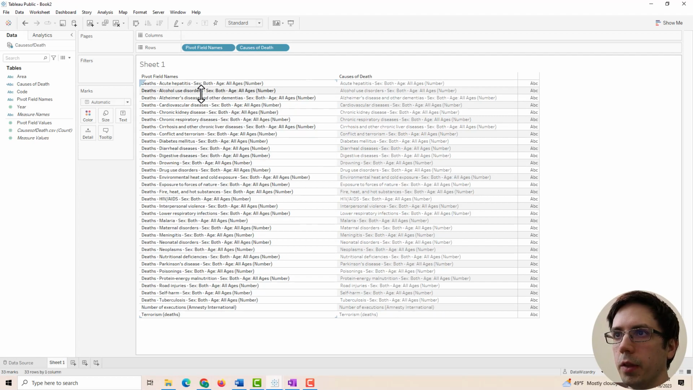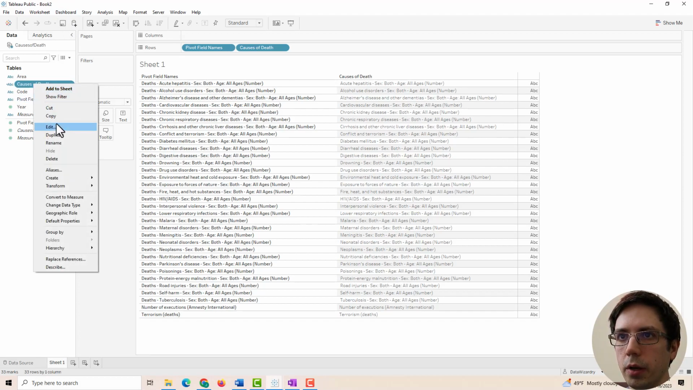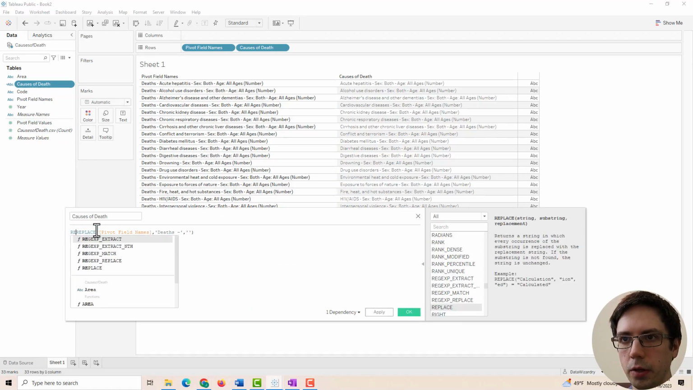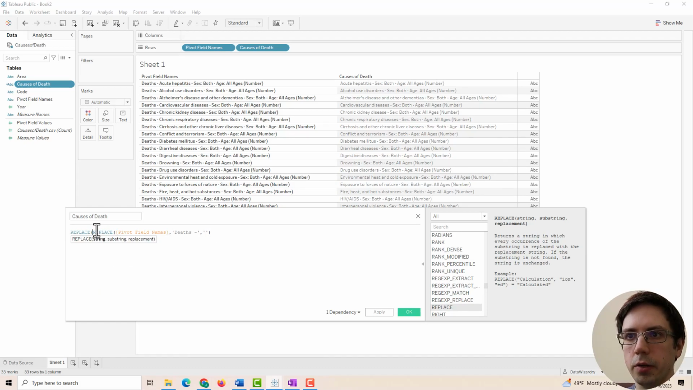But we still have this ending part of the death categories that is also kind of gibberish. It's dash sex, both, dash age, all ages, parentheses number. We want to get rid of that too. So I'm going to go back to that same calculation, causes of death. Now this is the thing that we're going to be using the second replace function on. So I'm going to put my second replace function in here.